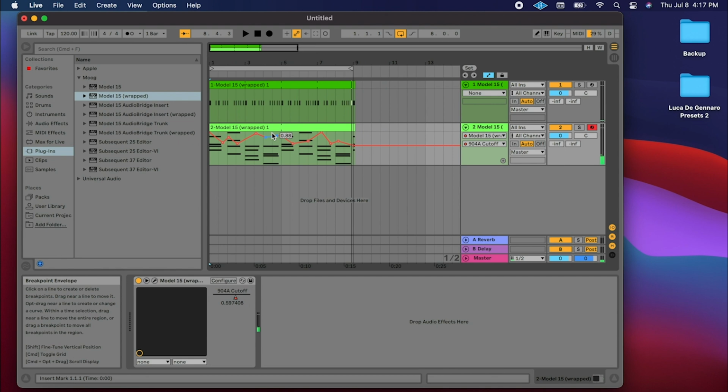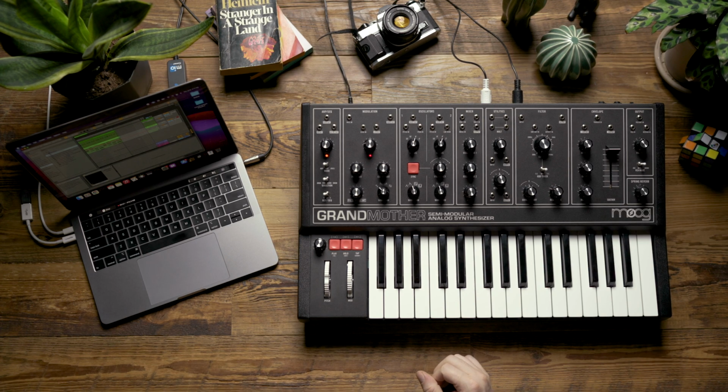So as you can see, I've been able to draw in automation on my filter cutoff, and this is applicable to any of the parameters inside the Model 15. You just have to turn the knob in order to get Ableton to show it as an option for automation. But this opens up a lot of creative possibilities in your productions to be able to have more animation and movement inside of your Model 15 patches.